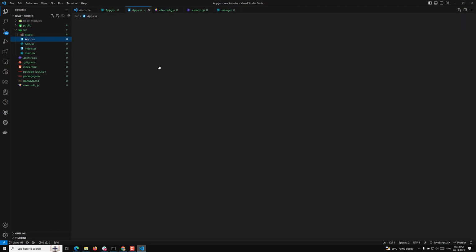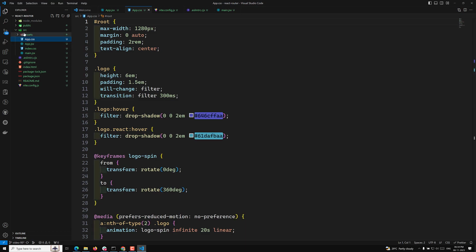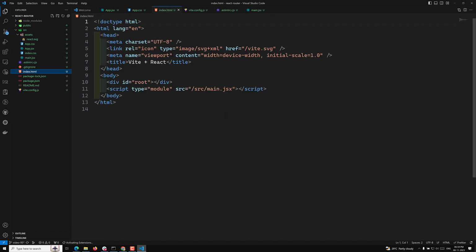And app.css is the same CSS thing. Assets means if you want to keep any assets, any photo, any images or anything, you can keep it like this. Index.html is the root file, which the index.html will be created. And here this is our public folder. Here also you can keep those images which will be public. And that's all about the package.json.